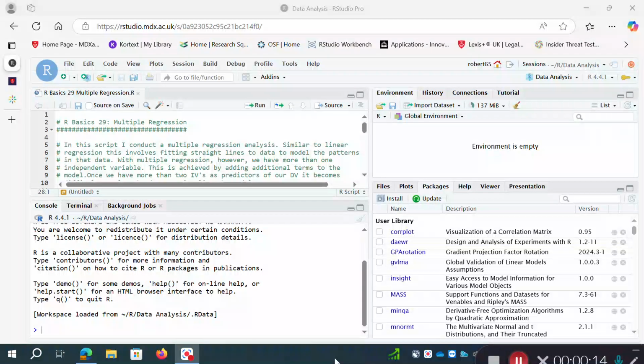In the last video we did simple linear regression. We fitted a straight line as a model to try to capture the pattern in data between a scale independent variable and a scale dependent variable. What I'm going to do in this video is demonstrate how to do multiple regression.